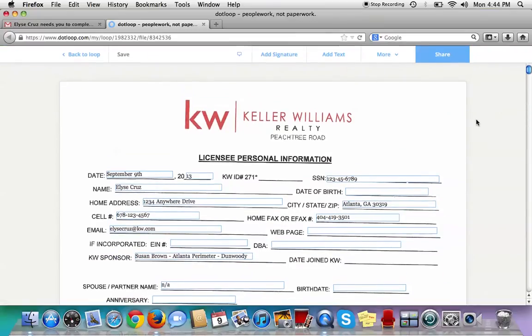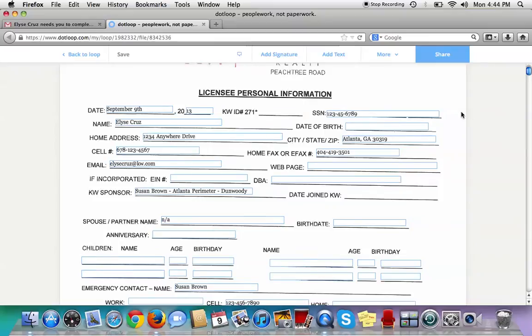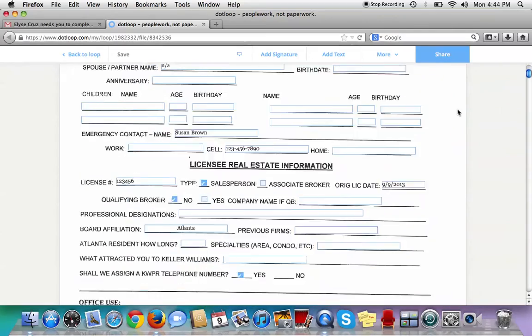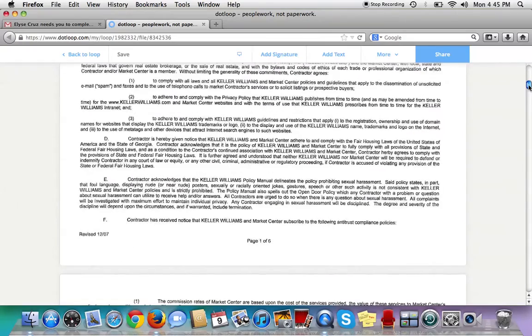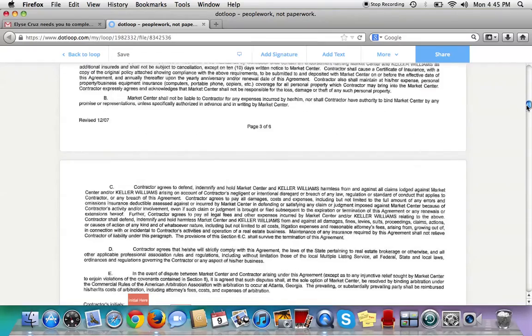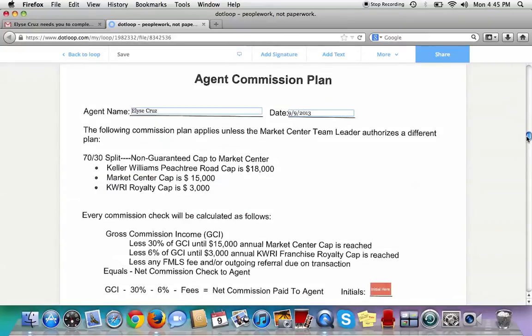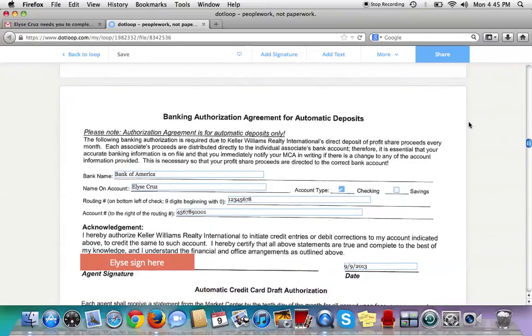So the first thing is your information. I need all of this back. So please have everything completed when you submit it back to me. This is all your agent information. You're going to scroll down and see your independent contractors agreement, as well as your commission plan. You're going to have an authorization for automatic deposits. This is for profit share.